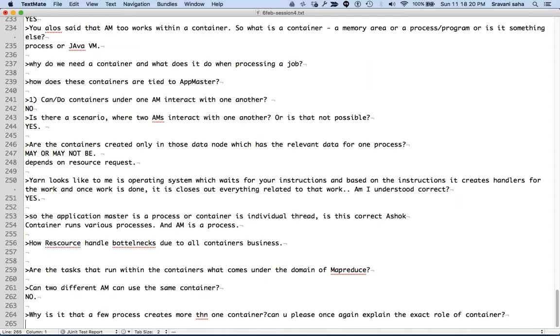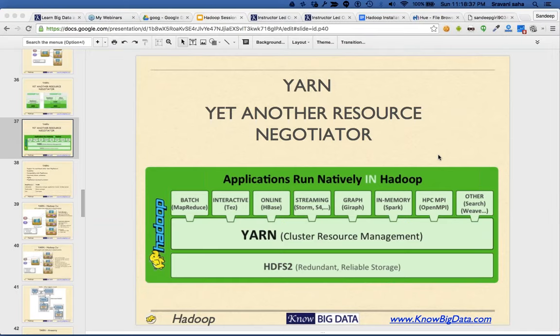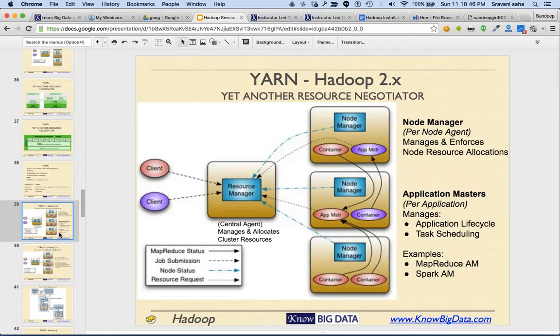A question from Vishnu is, why is it that a few processes create more than one container? Can you please explain the exact role of a container? So a container is more like a local factory, or an office. And this factory is a defined entity. It has to pay taxes, it has to not do any unlawful activities.